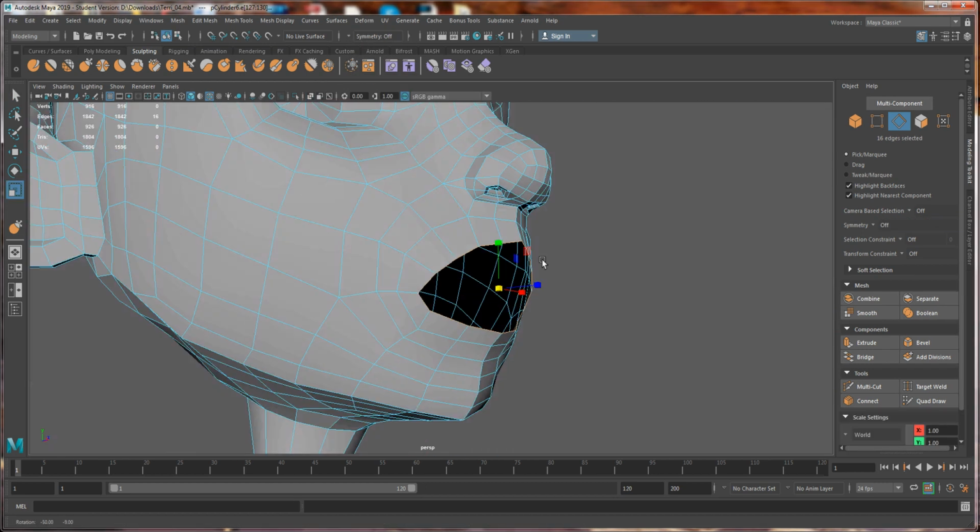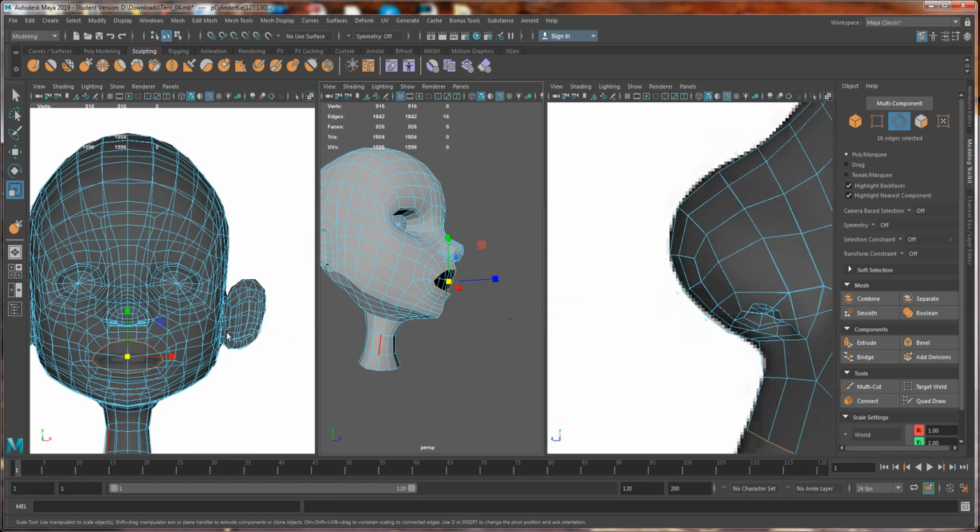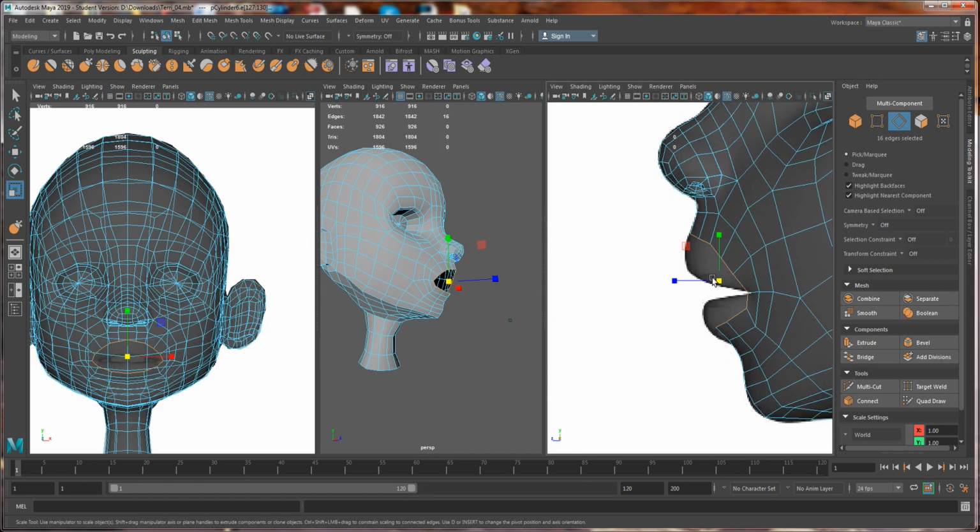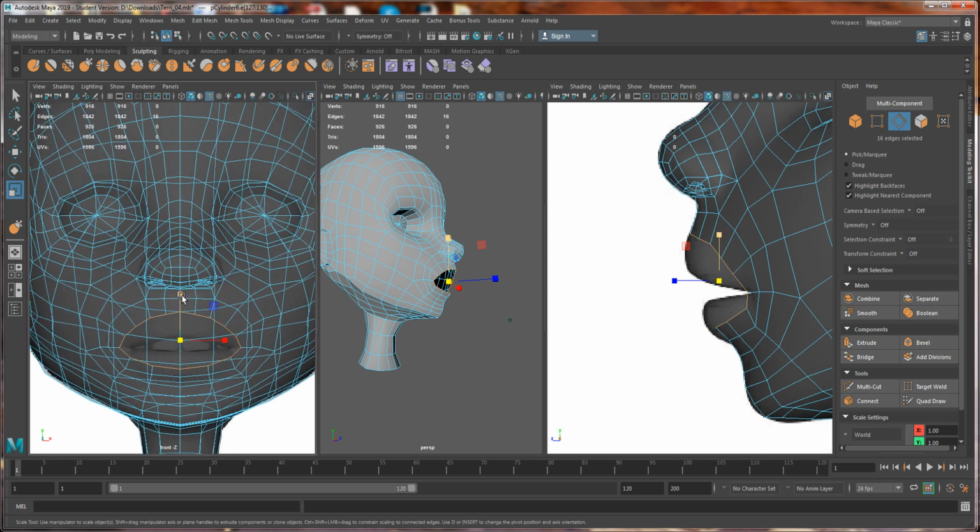So my whole shape's here already. And all I'm going to do, I'm not going to close the mouth, but all I'm going to do is make very, very basic lips and then just add a couple of divisions and then we're good. So what I'm going to do straight away is just extrude in just a little bit.